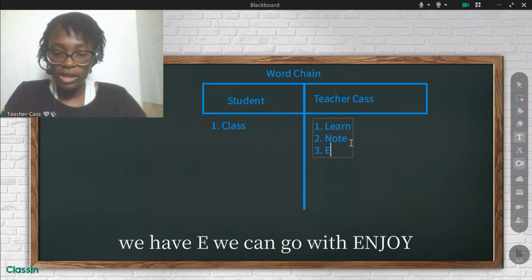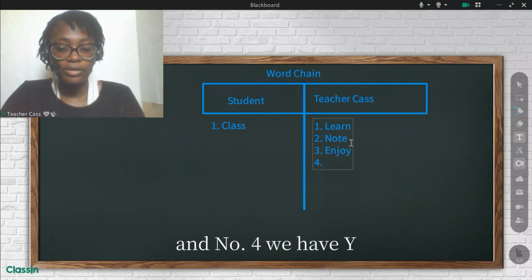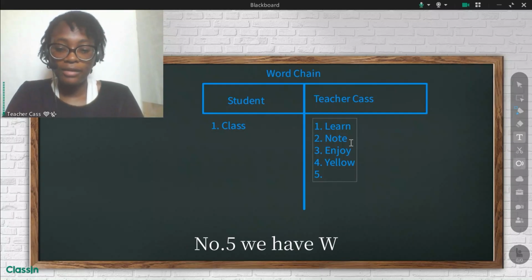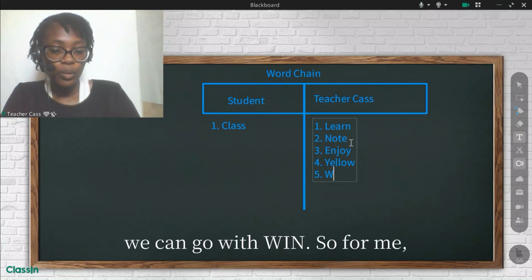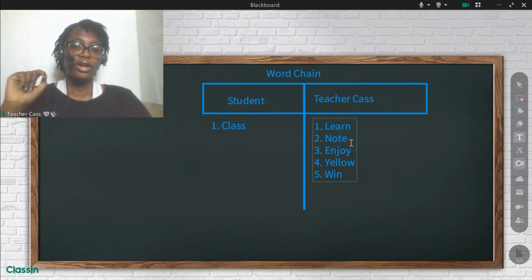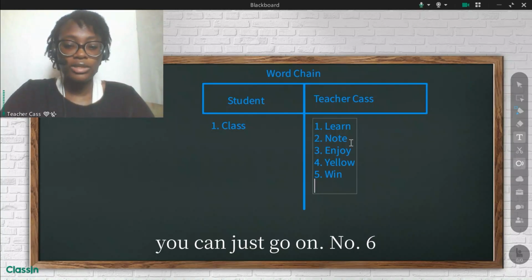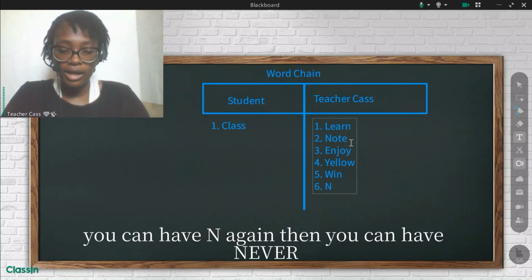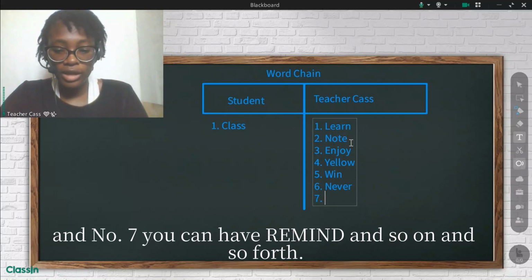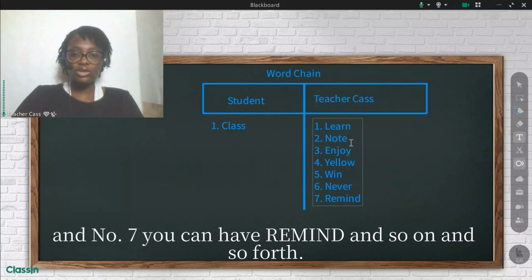So number 3 we have E. We can go with enjoy. And number 4 we have Y. We can go with yellow. Number 5 we have W. We can go with win. So for me, I believe 5 words are okay. But if you want to continue the game, you can just go on. Number 6, you can have N again. You can have never. And number 7, you can have remind, and so on and so forth.